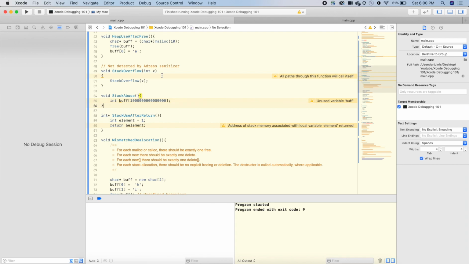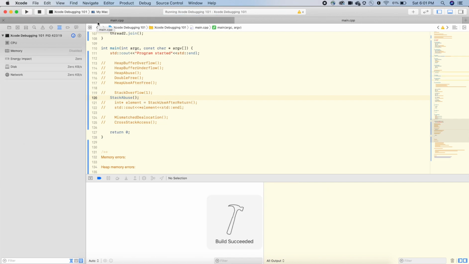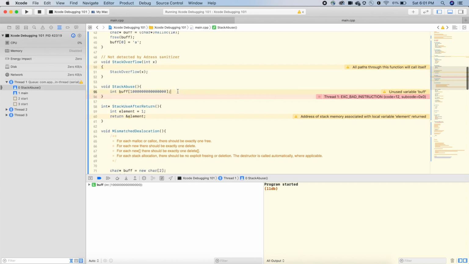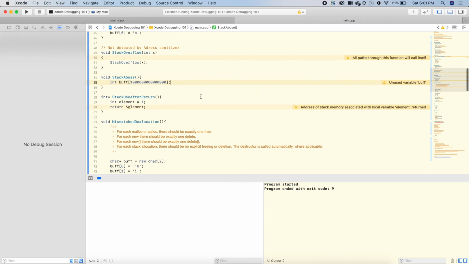Now let's look into trying to allocate a large chunk of memory into the stack. Yeah, so this is also giving us an execution for a bad instruction. Still not very useful, but yeah, we can get some sort of a hint with such info.